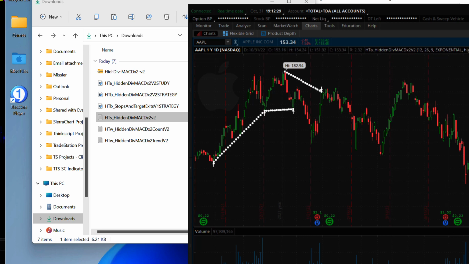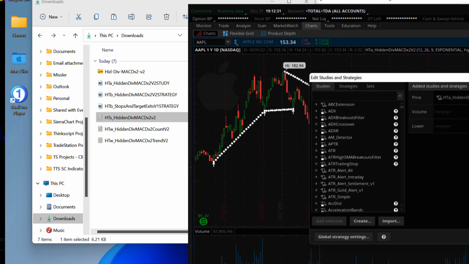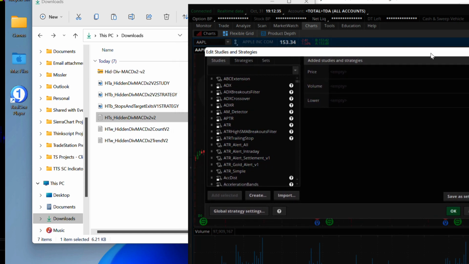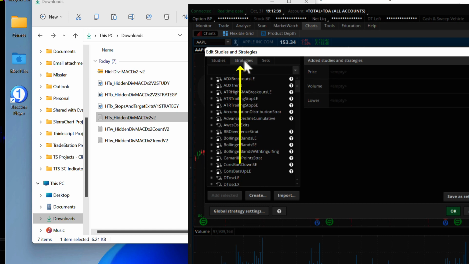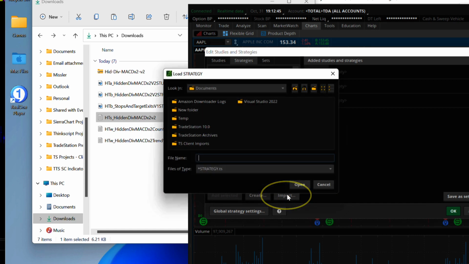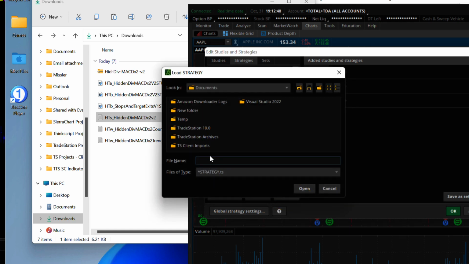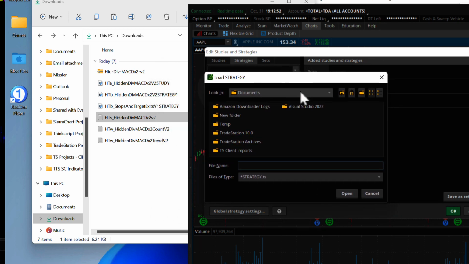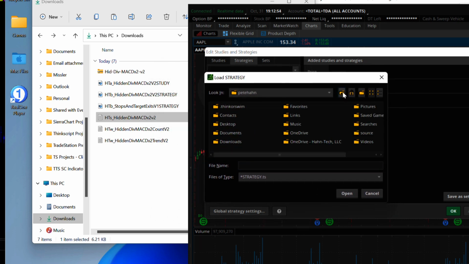So now let's go ahead and show you how to do the strategies. I'm going to go ahead and remove that study because we don't really need that right now. And let's go ahead and go to the strategies tab of the edit studies window. Now we're looking at strategies instead of studies. And now when we click import, we will be able to see the strategy files instead of the study files. Let me move that off to the side here. And again, we have to navigate up one level to find the downloads folder.